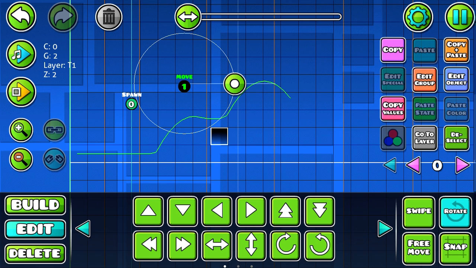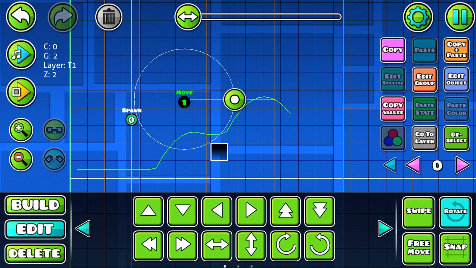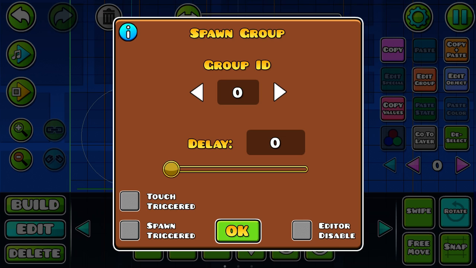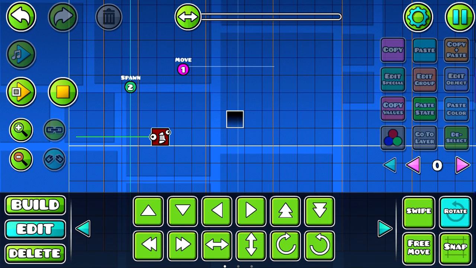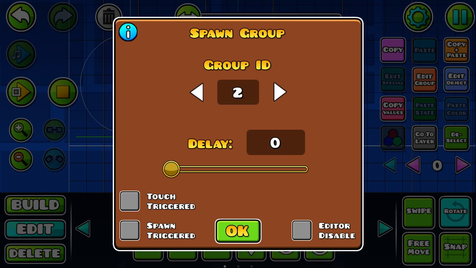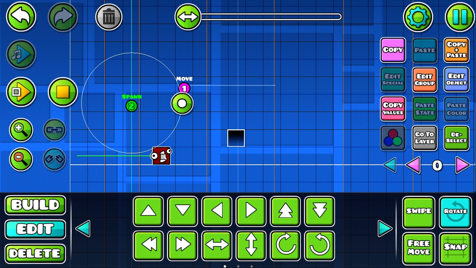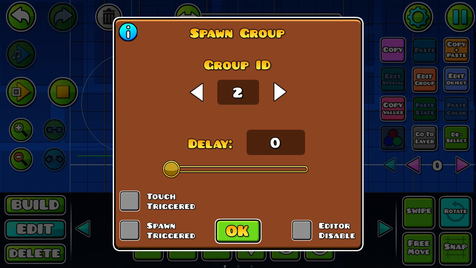Just like you can have up to 999 groups, which can make some really cool levels. So that's one thing. Whenever you go under the spawn trigger, it moves the same. You can use touch trigger and spawn trigger, but it's pretty confusing. You don't really need to use spawn triggers that often.